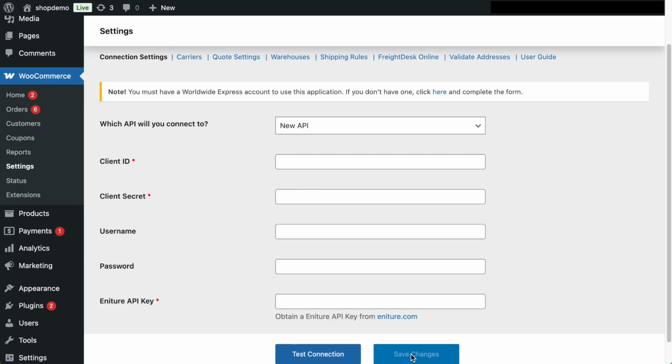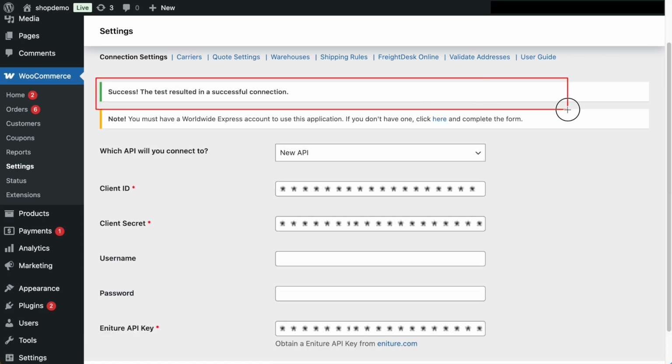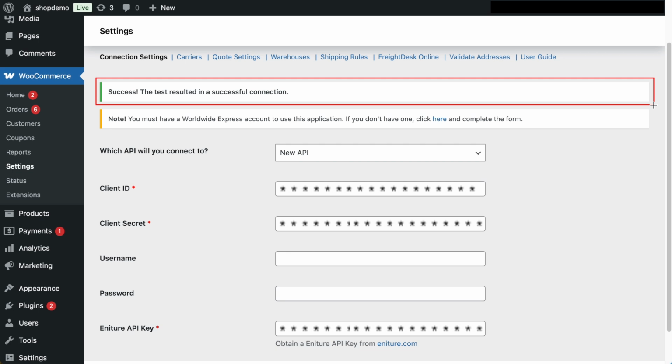This is where you'll connect the plugin to your Worldwide Express account. Enter the credentials, save the settings, and then test the connection. If you don't see an alert verifying that the test was successful, then the plugin is not connected to your account. Resolve this before continuing.